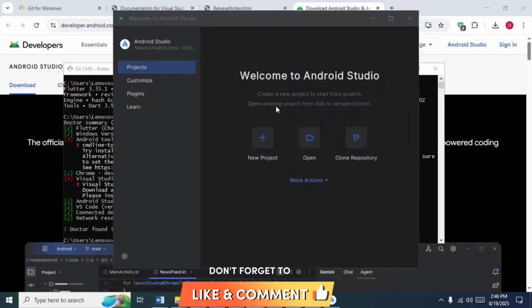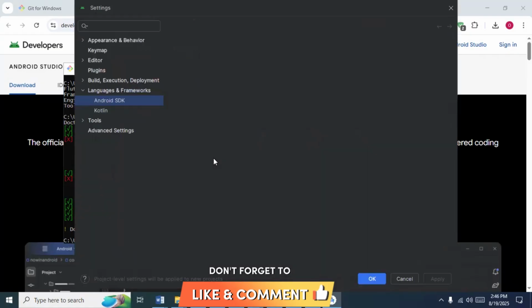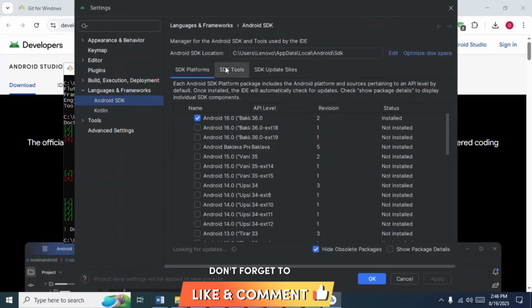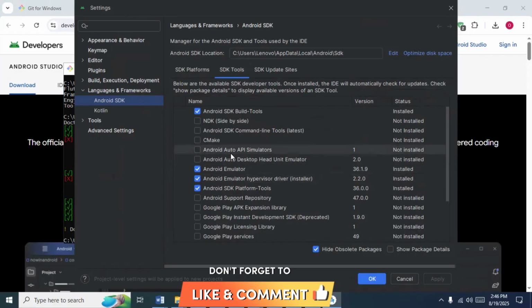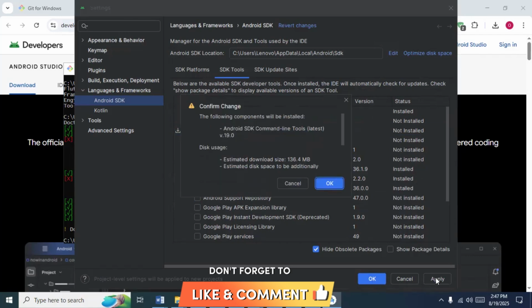All right, so on your Android Studio, you need to come to this section where it says More Actions, then select the SDK Manager, and you move to SDK Tools. All right, so you want to select this Android SDK command line. This is very, very important for your VS Code later on. So you click on OK.